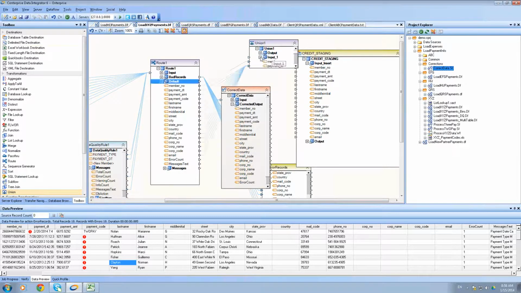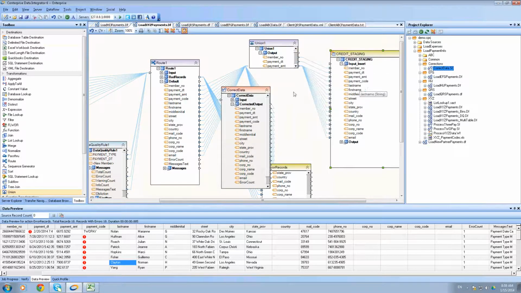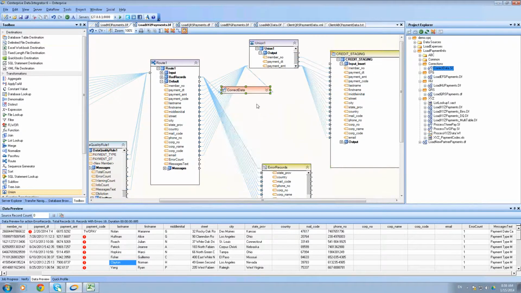First input will be the default good records, and the second input will be the output of the subflow. So this will be the corrected output. And now I have my union, and I can take the output and take that into the desired table.